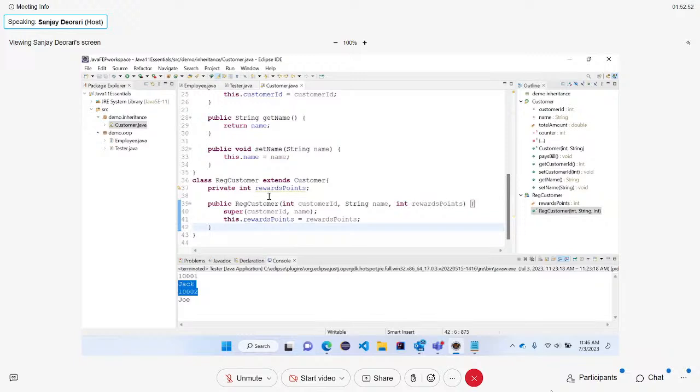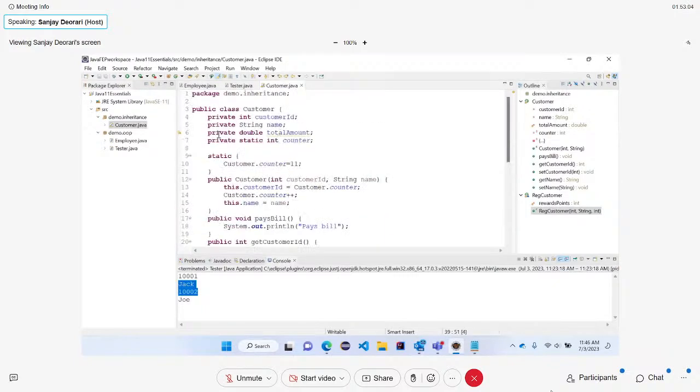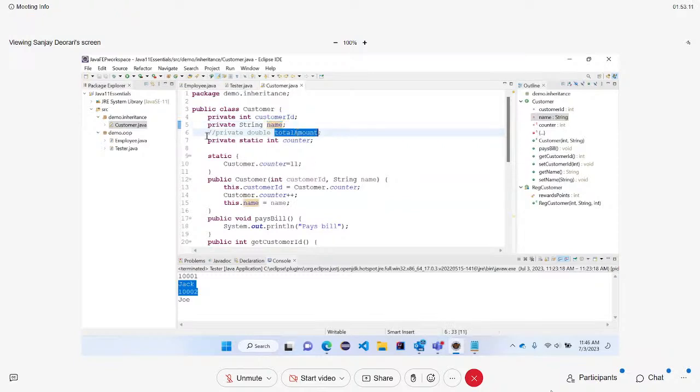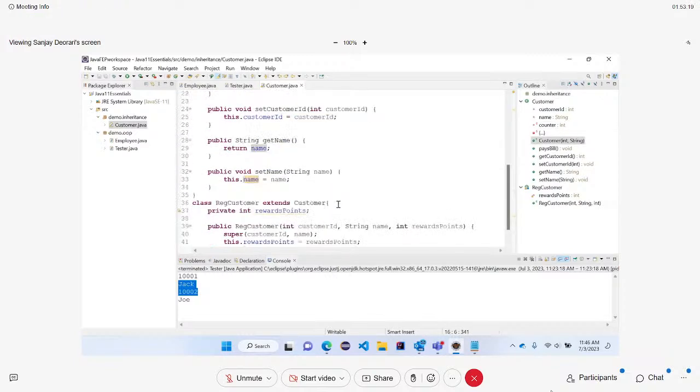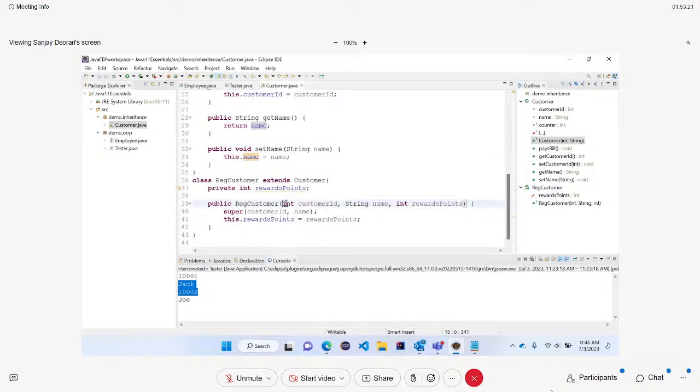So if you see, we don't have these attributes inside regular customer. From where did they come? That means this customer ID, name, these are the attributes of parent. So we are not using total amount, so I'm commenting it out as of now. I just don't want to modify the constructor. So here it should start with the attributes of parent class first, followed by its own attribute.